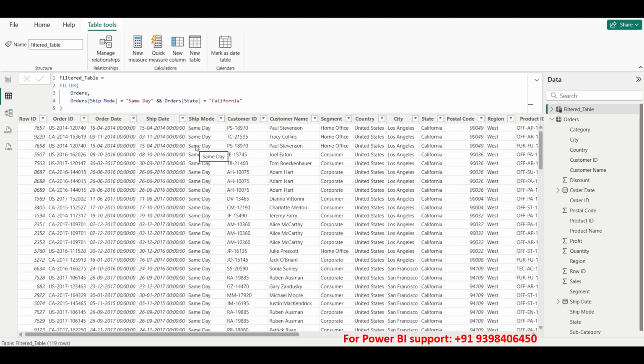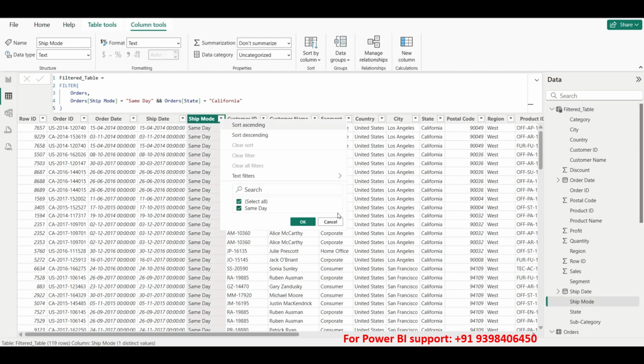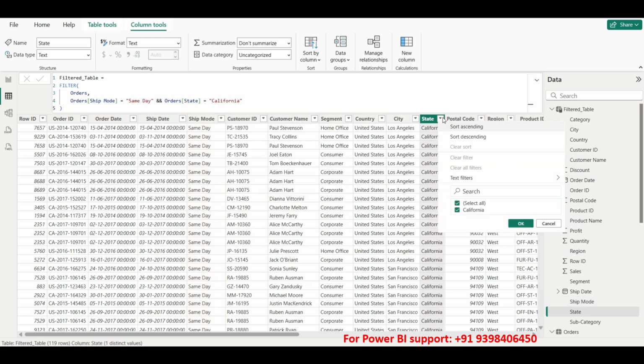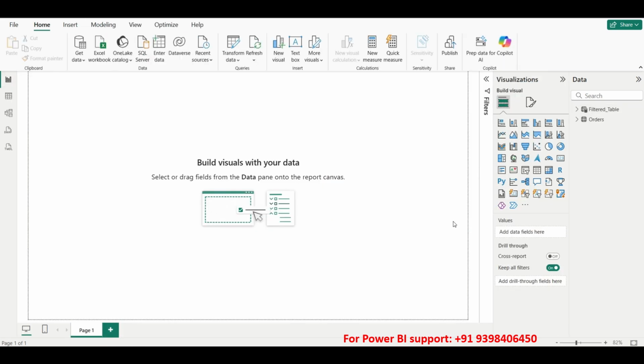Cool. So let's see the output. So here you can see filter table, orders, ship mode, same day, and California, right? In the ship mode column, you can see the ship mode with same day. I can see only the same day option, and in state I can see only California. Now I just come to report view here and click on filter table.